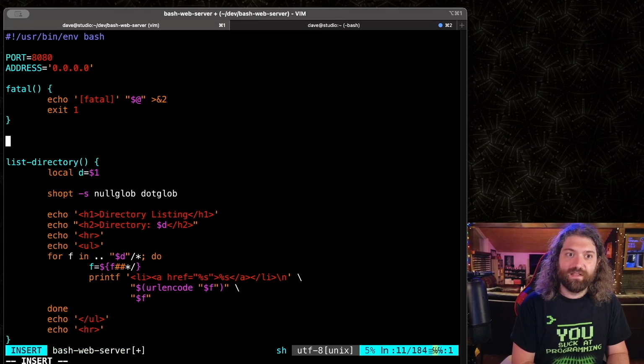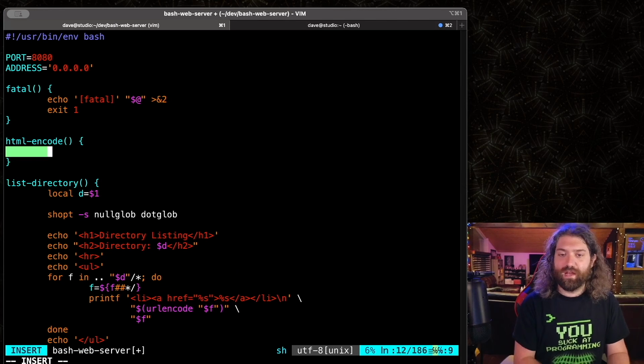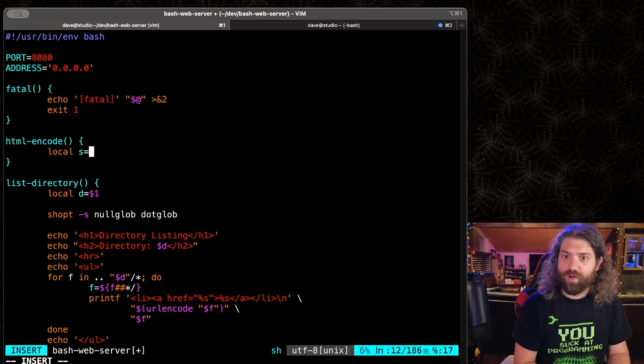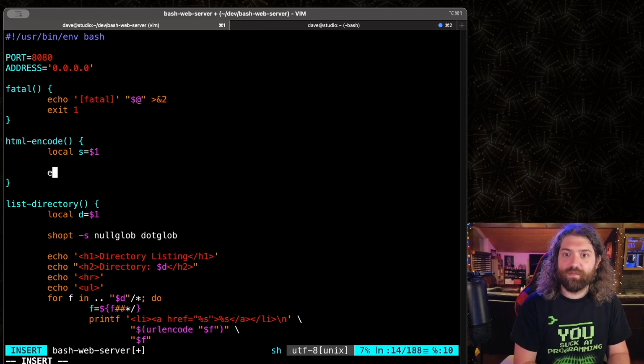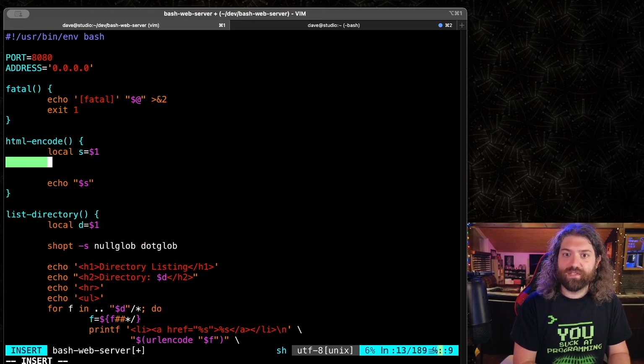It's not that scary. Let's go ahead and write our HTML encode function here. This will make a string that we take as argument 1 safe to display in HTML. How do we do this? Well, we have to modify the string slightly.